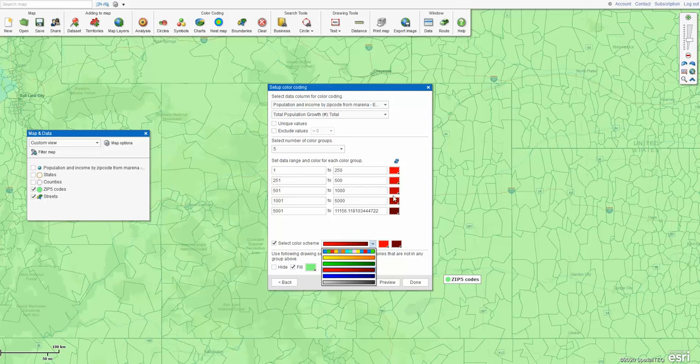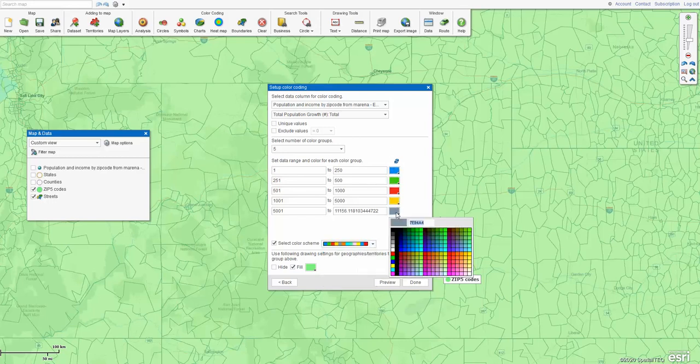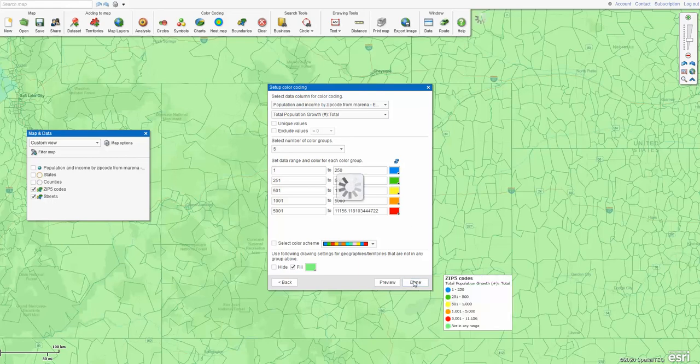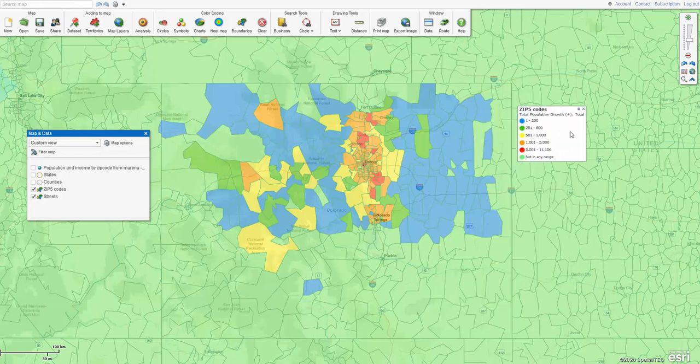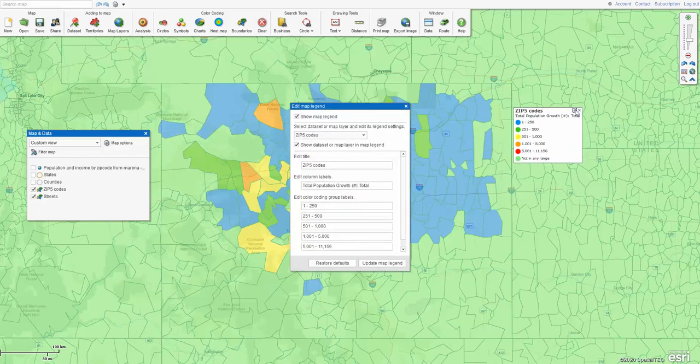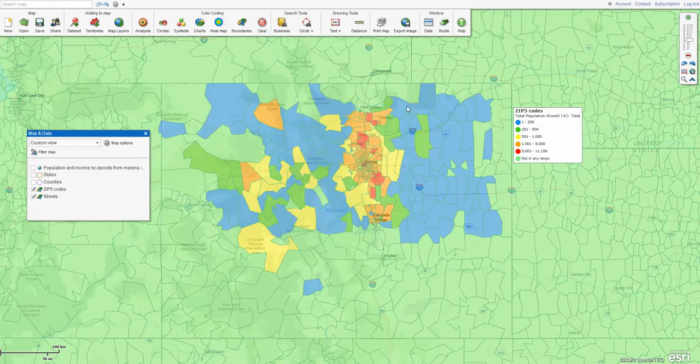And then you can pick and choose your color coding. I would either assign it myself, like make the top one red, maybe make that one orange, a sort of gradual approach like that. But then click Done. And that will give you a legend, which you can edit. That little gear right there lets you go in and edit the legend so you can make it more succinct.